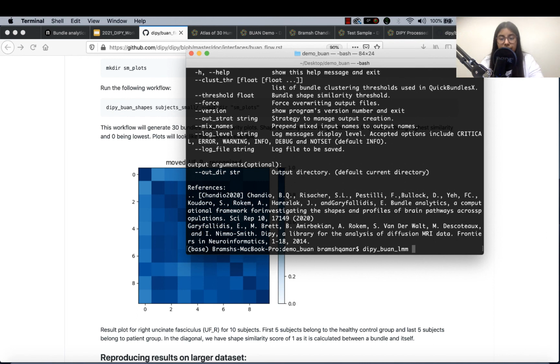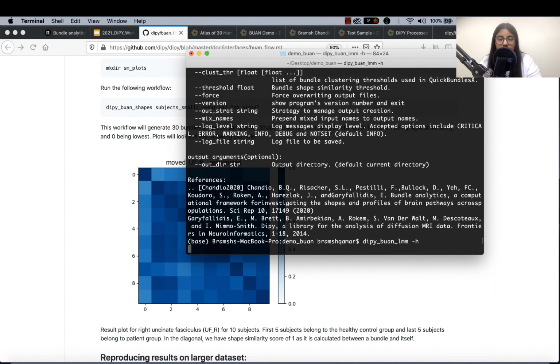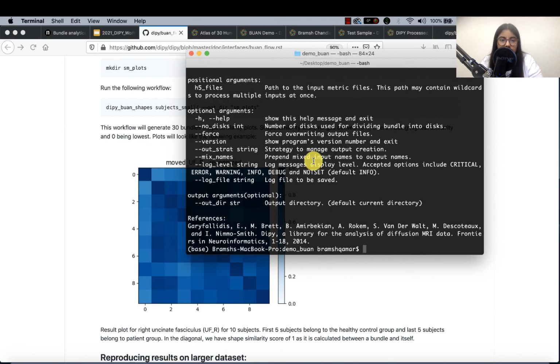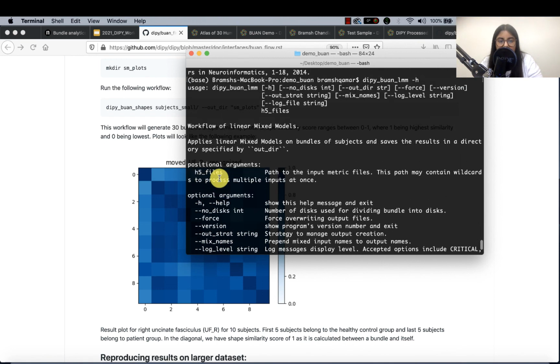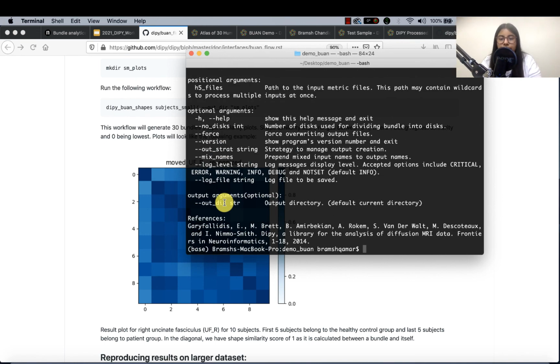And you can do the same for the linear mixed models workflow, or actually any workflow in DIPY. So -h for help. Here it shows you if you have a different number of disks, a different number of segments you want to use, and then the output, the positional arguments, and so on.